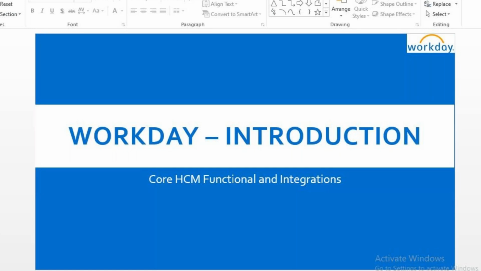HCM functional is the base module. Without HCM functional knowledge, you would not be able to learn any other modules like recruitment, talent, performance. You have finance module, payroll module. So the basic foundation is the HCM. Only if you learn HCM, if you have hands-on on HCM, you will be able to understand the other modules. There is a link with HCM and the other modules, advanced compensation, compensation. So all this is interlinked with HCM, as HCM is the base of Workday.